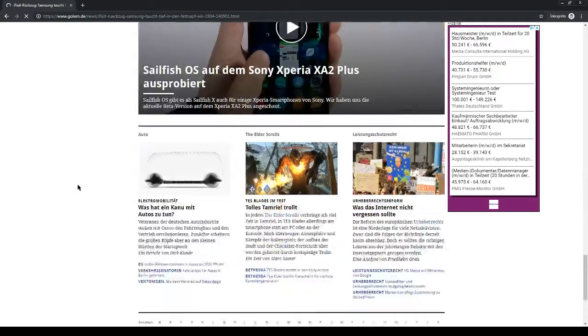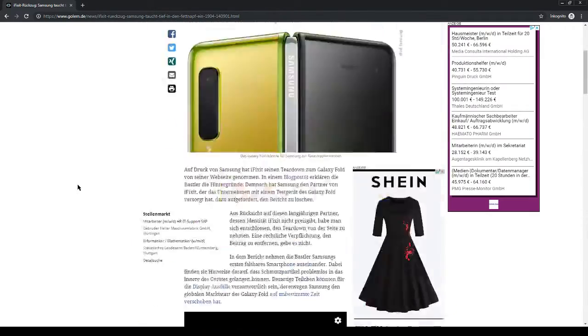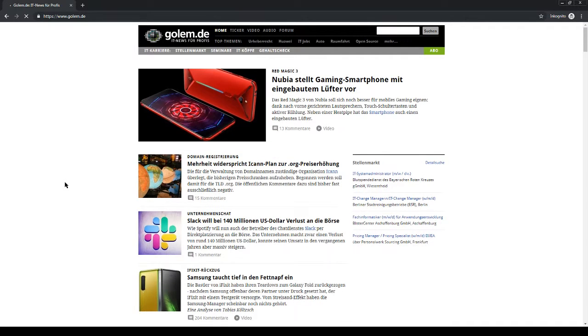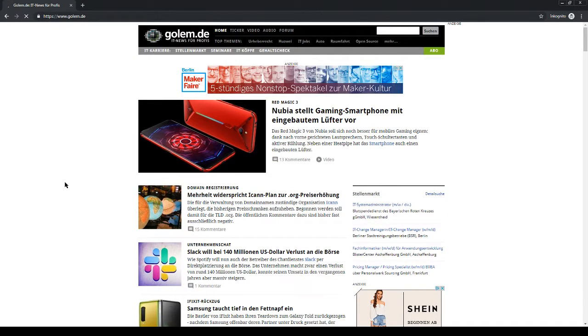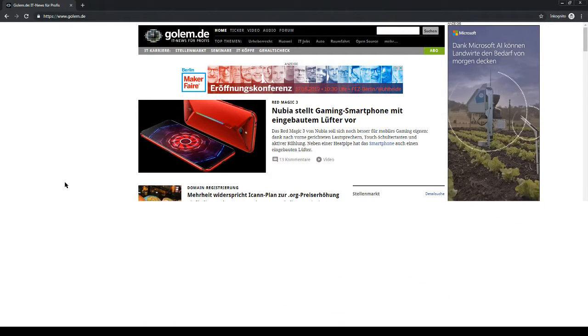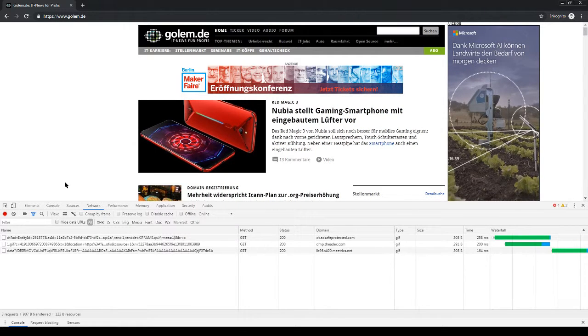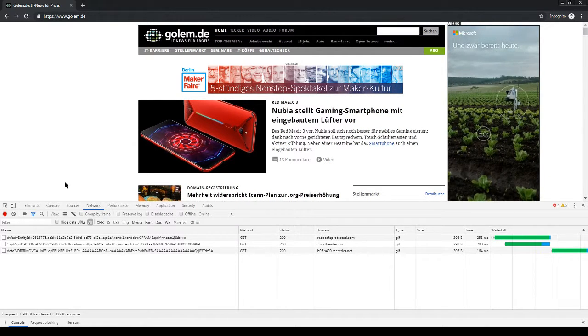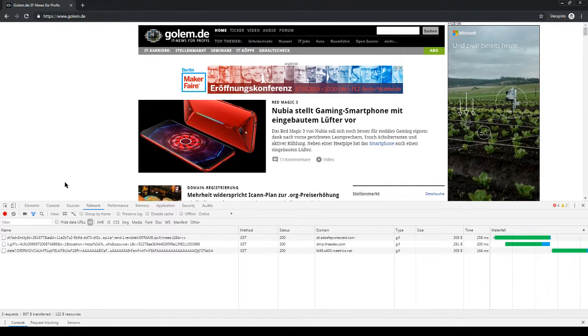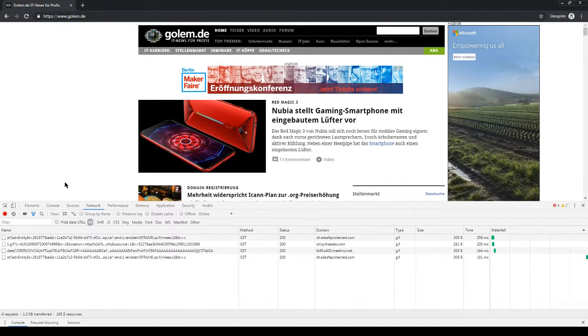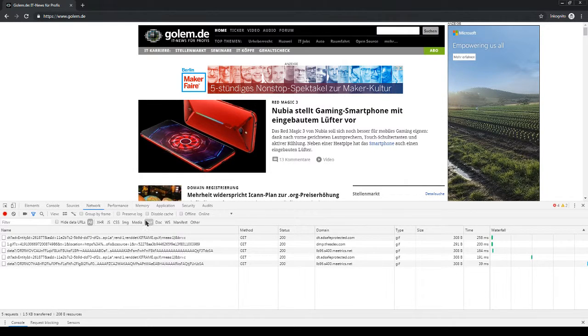What does this mean for my user experience? Let's go back to the start page and press F12, which will bring us to the developer tools. As soon as my Chrome is ready, you can probably hear the fan from my laptop. It starts working pretty loudly because the web page is full of ads. Okay, so let's see what happens here.